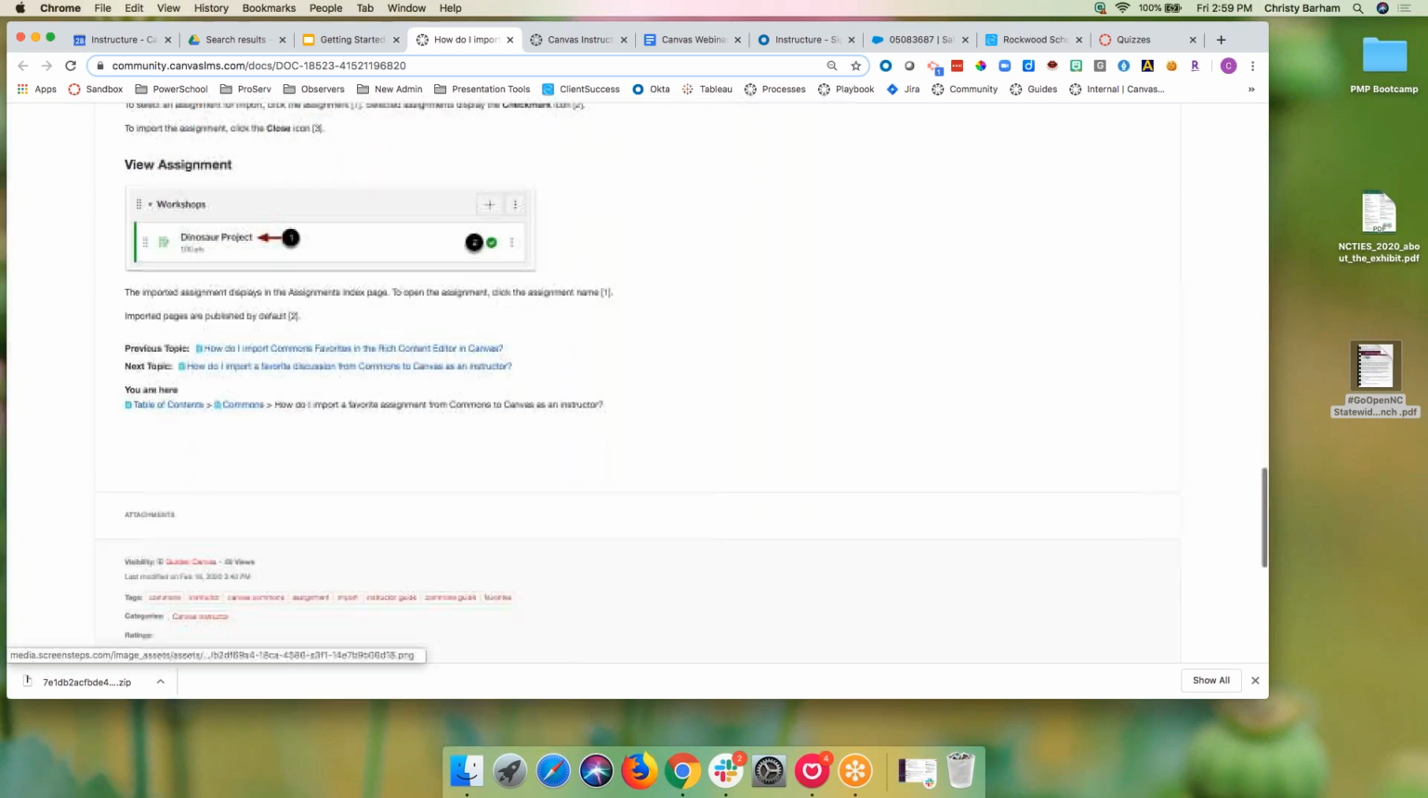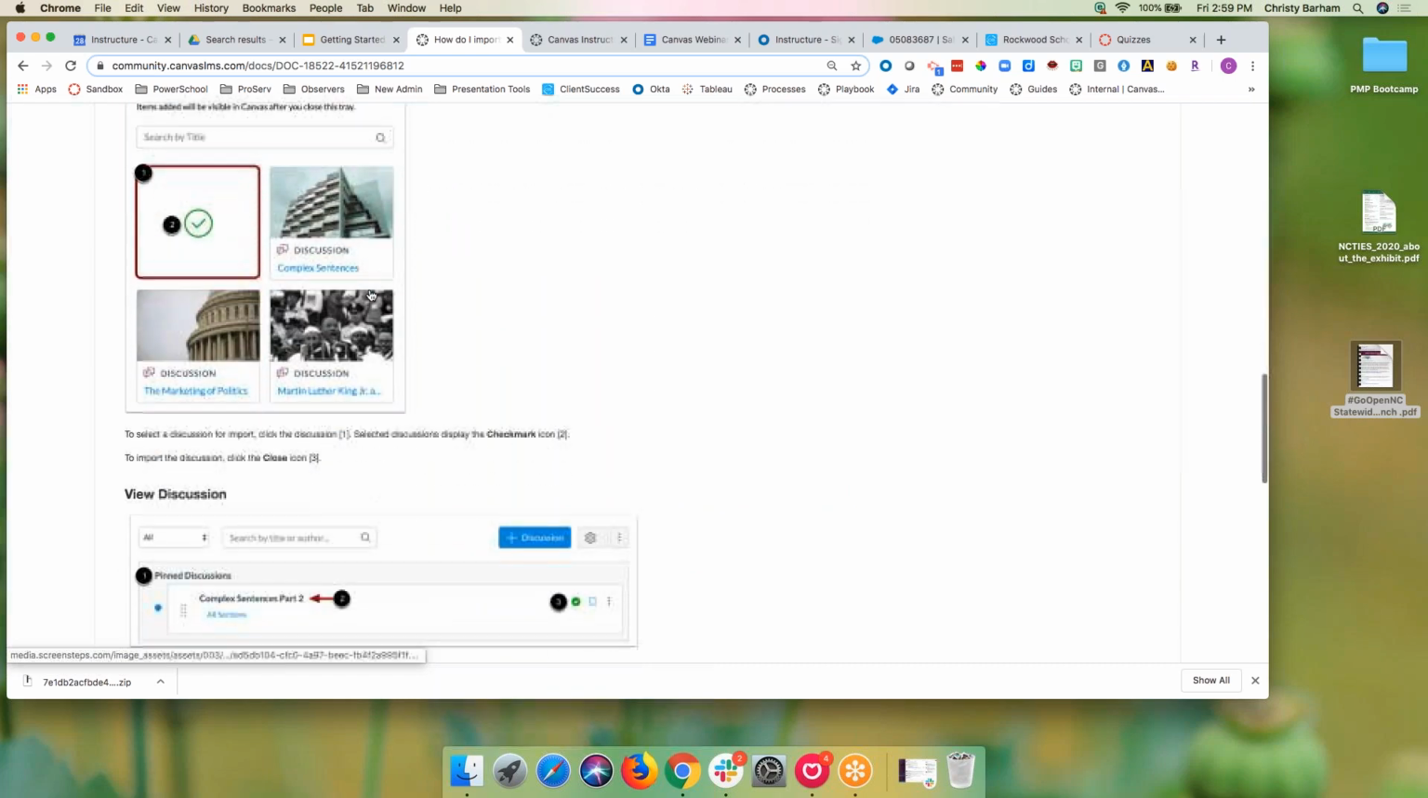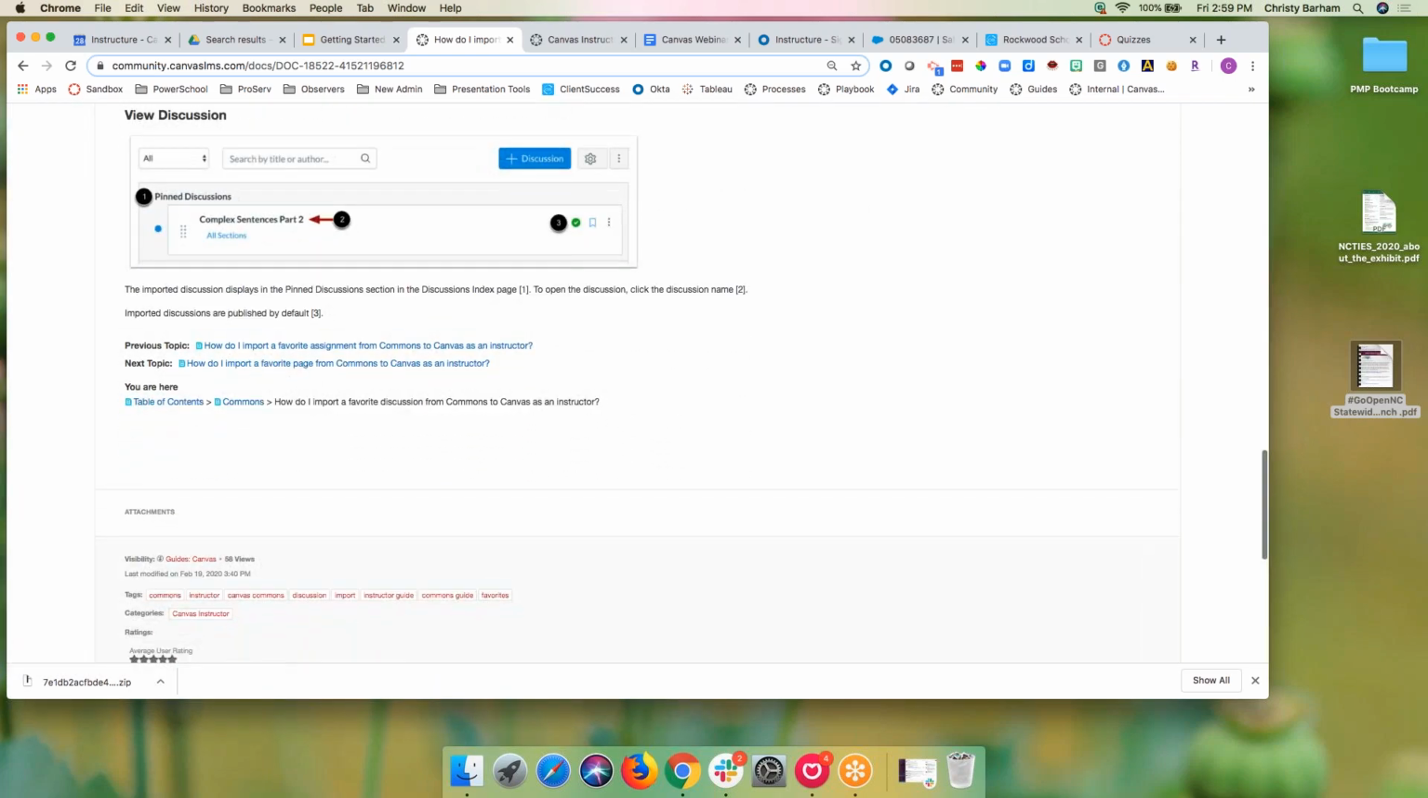And that's the same as if you wanted to do a discussion. Same thing on the discussions page. It's the exact same workflow, and it adds it there.